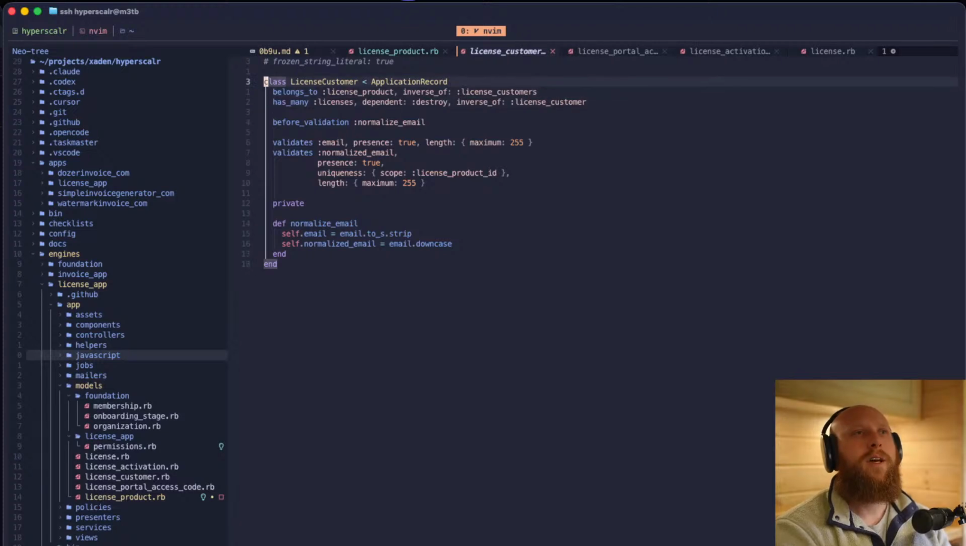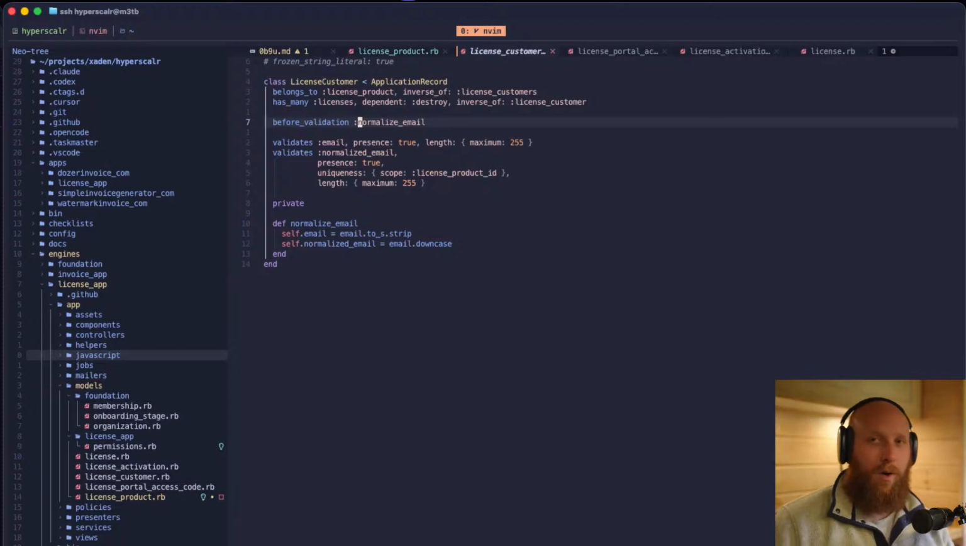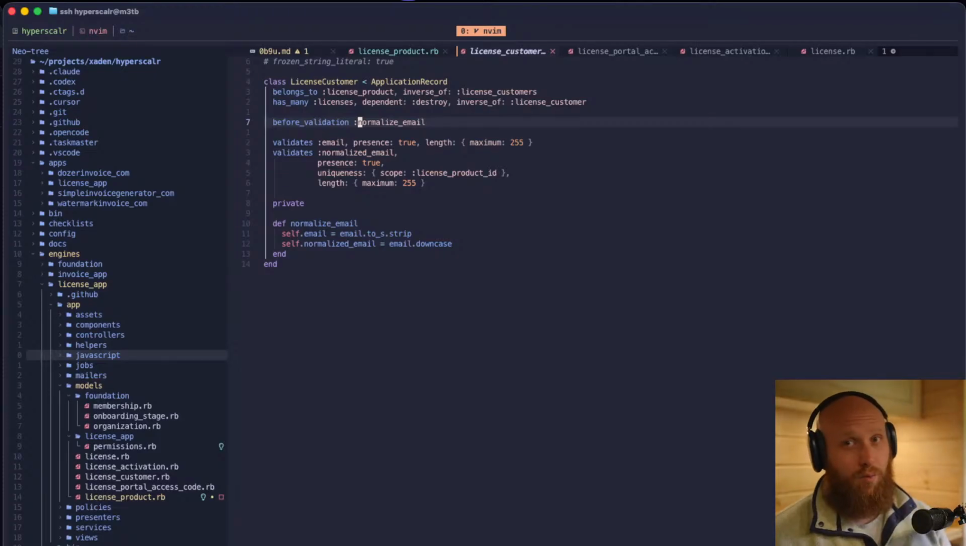Okay, so let's say I come along and I'm a customer and I purchase this product. I get a license. Okay, so we have to store the email for the customer, which is probably good because I can imagine at some point customers are going to go, oh, I lost my license key. And they're going to have to go to the website, put their email in, and we're going to have to re-email them the license key or something.